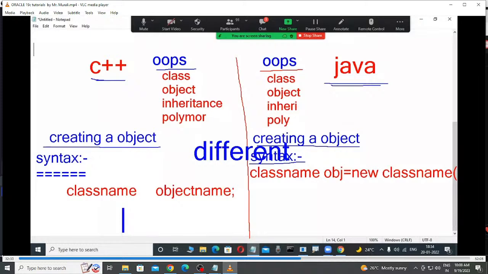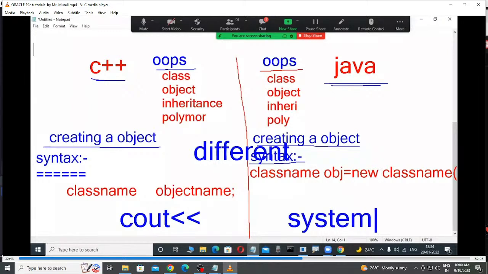Suppose in C++ I want to display output, cout is a function, streaming output only. And in Java, what is the function? System.out.println, something like that. That's why they are syntactically different. Functions are also totally different in these two object-oriented languages.